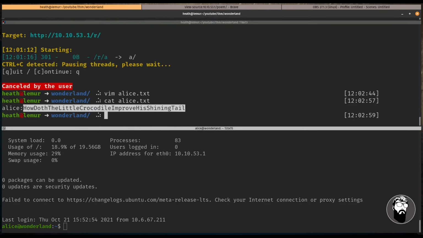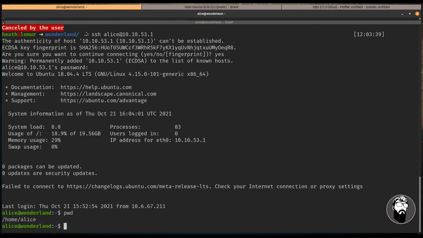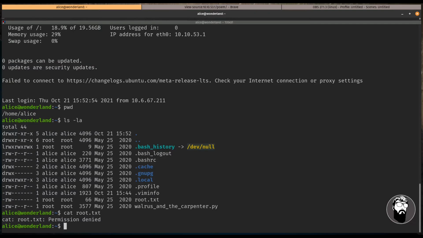So I'm going to go ahead and exit out of this window, and let's take a look where we're at. We're in Alice's home directory, and if we give an ls -la, we have a root.txt. This is usually the root flag, and okay, we don't have permissions to this. It's owned by root, and it's only readable and writable by root. So if we try to cat this out, we're not going to be able to read it. Yeah, so there's also a walrus_and_the_carpenter.py.